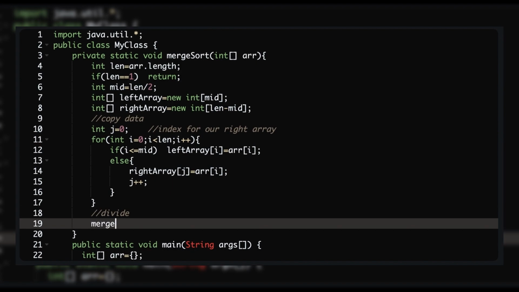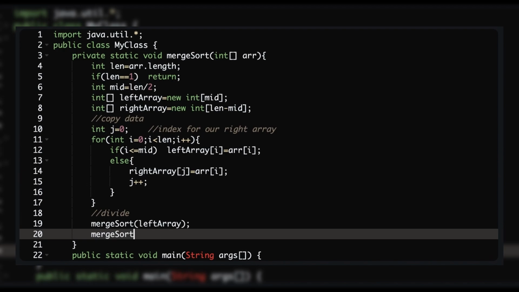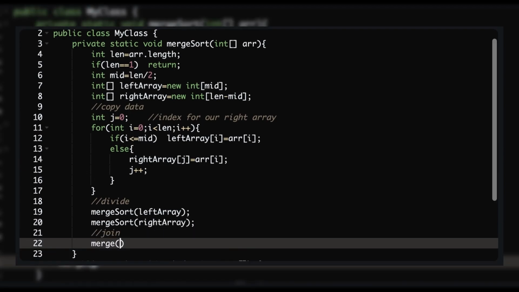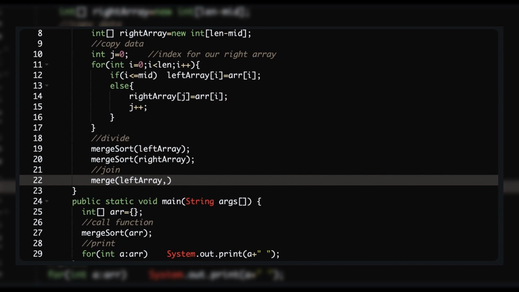And after that we will recursively call the merge sort for the left array as well as the right array. This will keep on dividing the array. Now once the division is done, call the merge function. Essentially it will try to sort and join the left and right array.